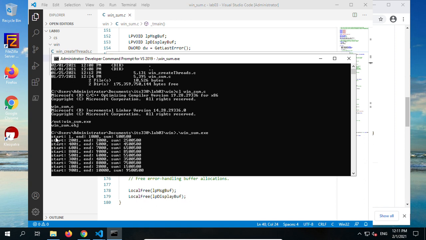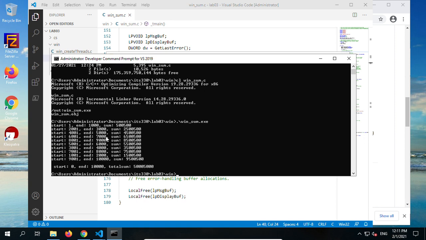You see the result here, start 1 and 1000. This is the first thread to calculate the summation of the first 1000 numbers from 1 to 1000. And the second thread calculates the summation from 2001 to 3000, and you can see the sum. And the result is started from 0 to the end, 10,000, and I get this total summation.